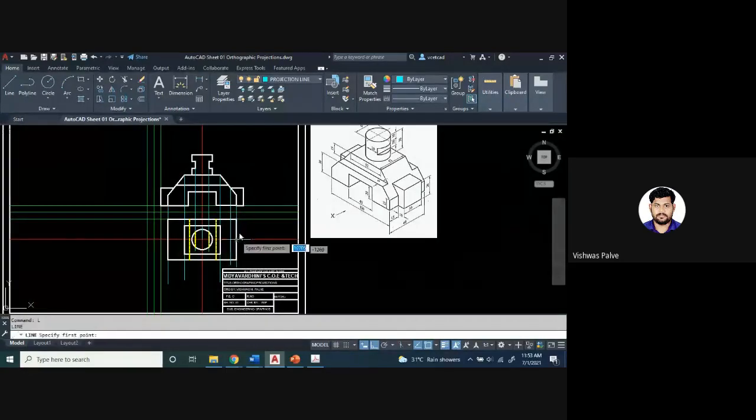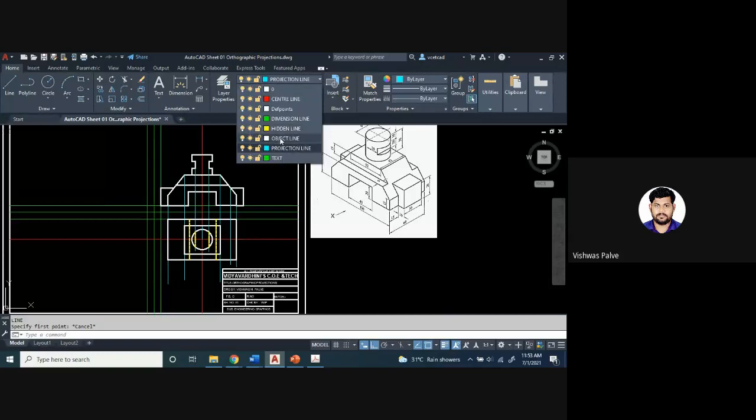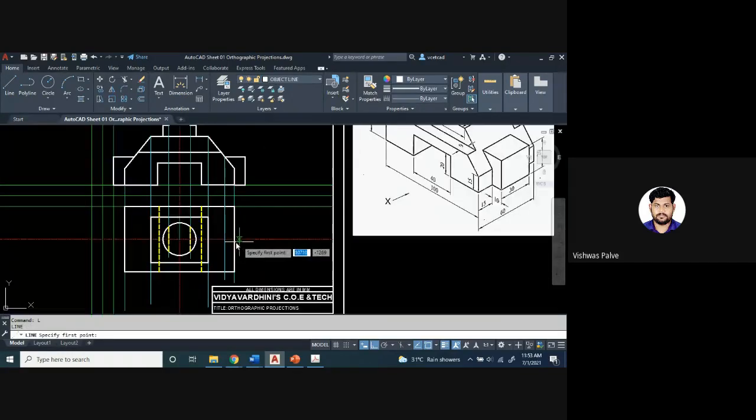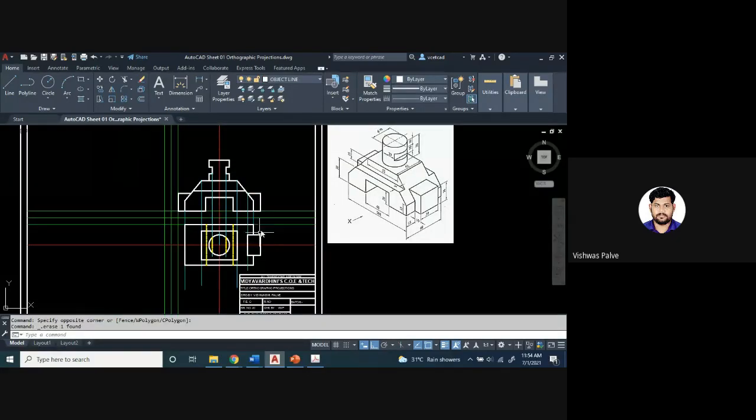I'll select object line first. Dark line I have to draw, from this 15 millimeter. Then here we are going to draw it up to this length, extend. We don't know that distance. Then 30 millimeter horizontal and connect it. Then TR double enter. This portion won't be there. The dark line is not there, so we are going to erase that portion.